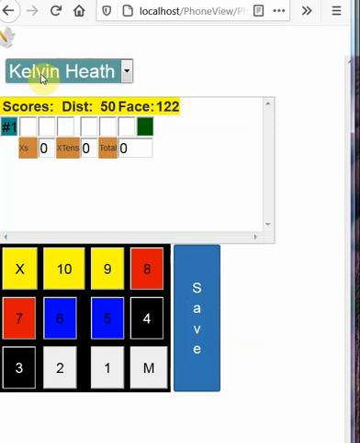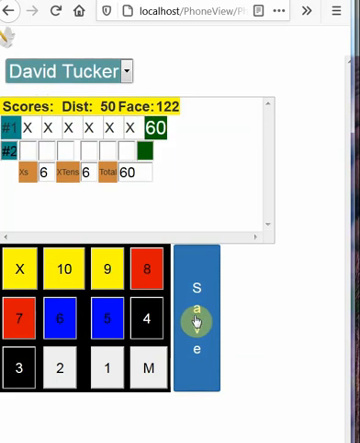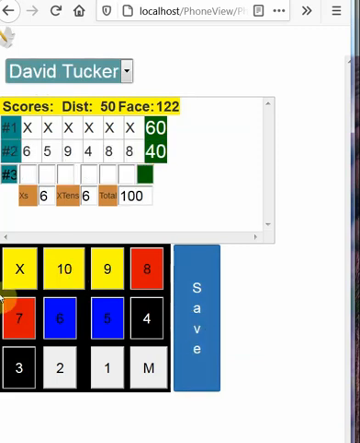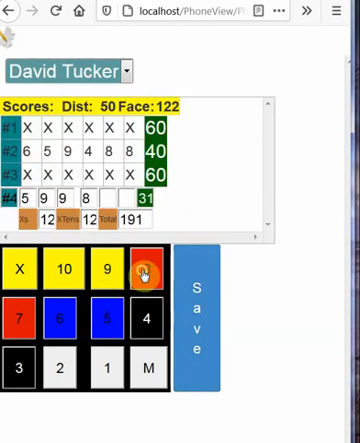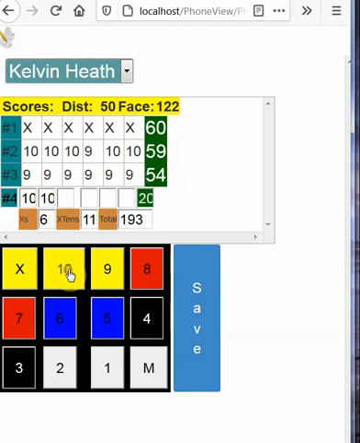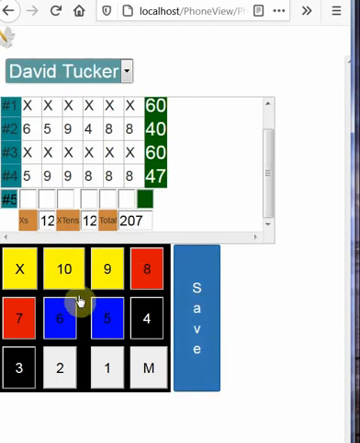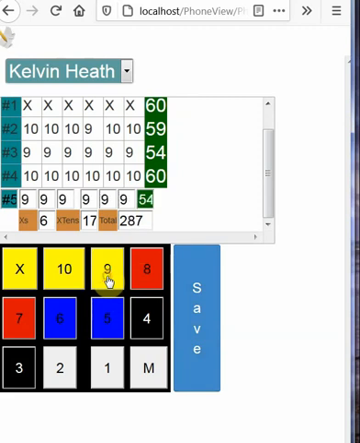You don't need to select his name from the drop down, and let's be generous and give Kelvin a whole suite of X's too. Now this is moved back to me since there's only two archers and I'm the next one. I'm having a bad, not such a good day. Save. Kelvin's continuing to have a reasonably good day, and so on. So you get the idea. You just keep going through the ends until we get to the last one for the distance.